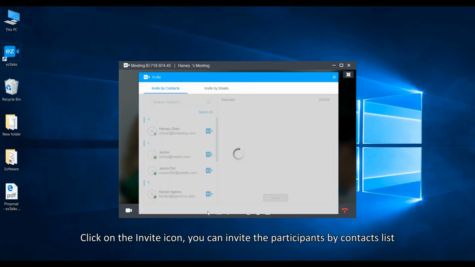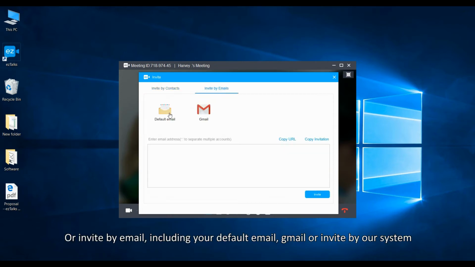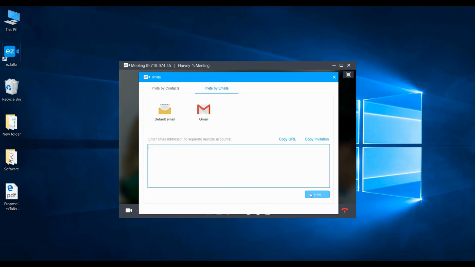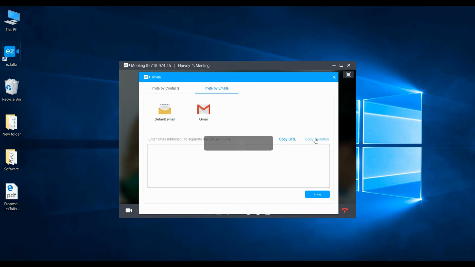Click on the invite icon. You can invite the participants by contacts list, or invite by email, including your default email, Gmail, or invite by our system. You can also copy the meeting link or meeting information, and then share them in any way you like.